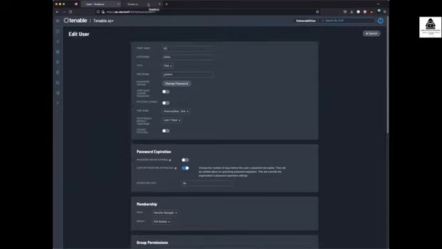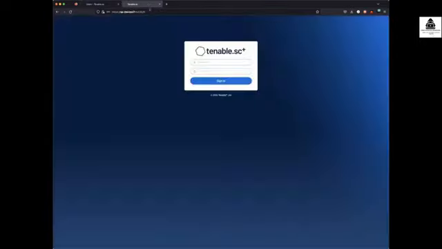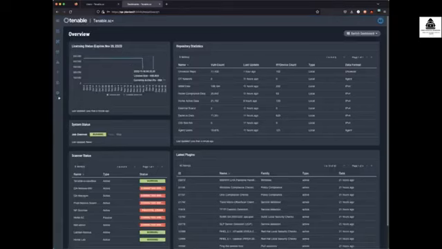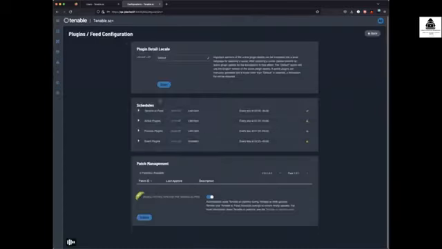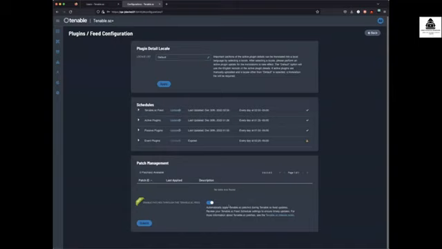Another feature we've added is the ability to download SC patches through the feed. We need to log in with our SC admin. Under System Configuration, under Plugin Feed, at the bottom, we'll see if there's any new patches available for SC 6.0.